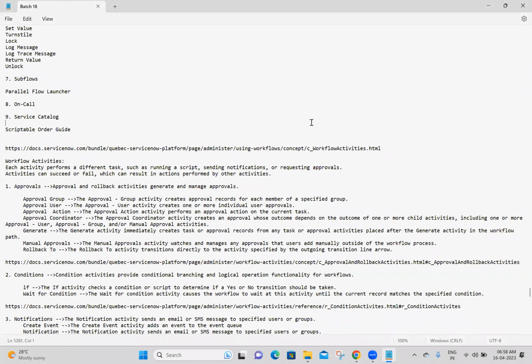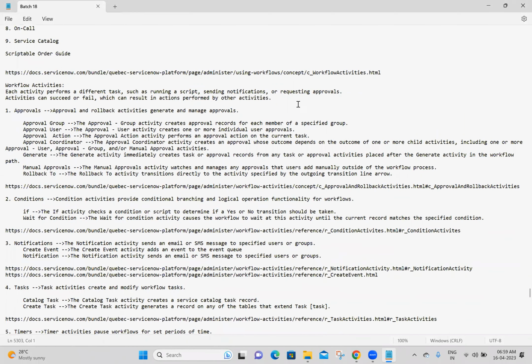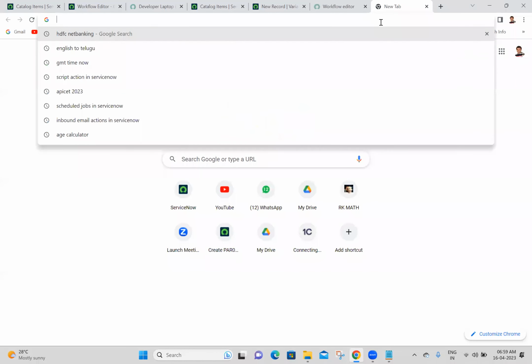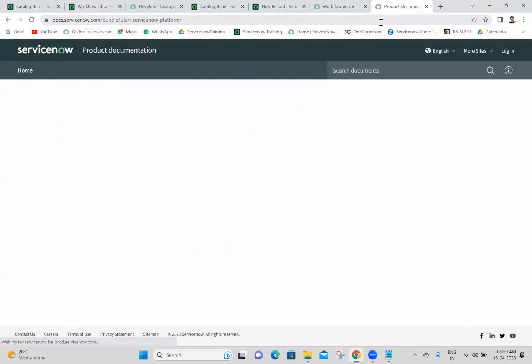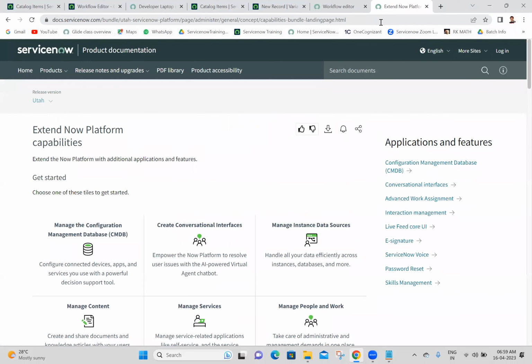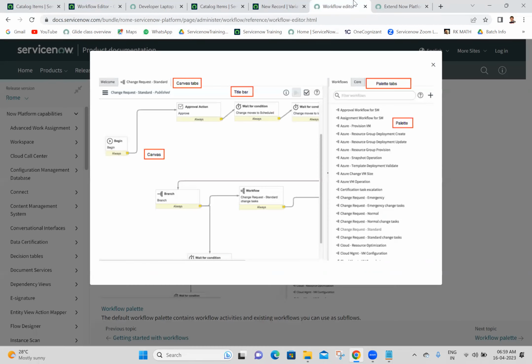Now you can see, these are the workflow activities. Here I have explained each and every workflow activity definition, and this URL contains all the workflow activity definitions. I'm copying this URL and pasting it here. My God, this URL is not working. It's okay.